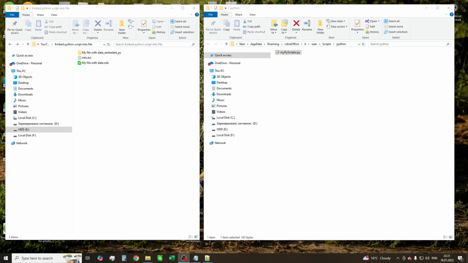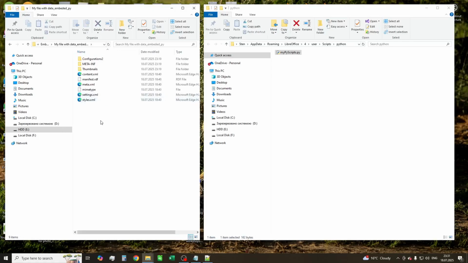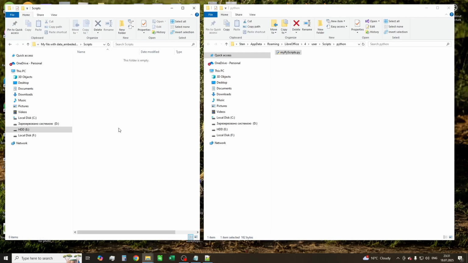Then open the folder and create a new scripts folder. In the scripts folder, add another folder with the name Python. And copy our script to the Python folder. Let's slightly change the script.